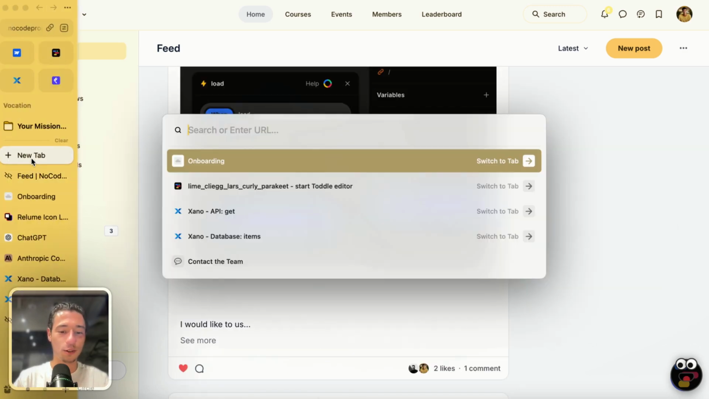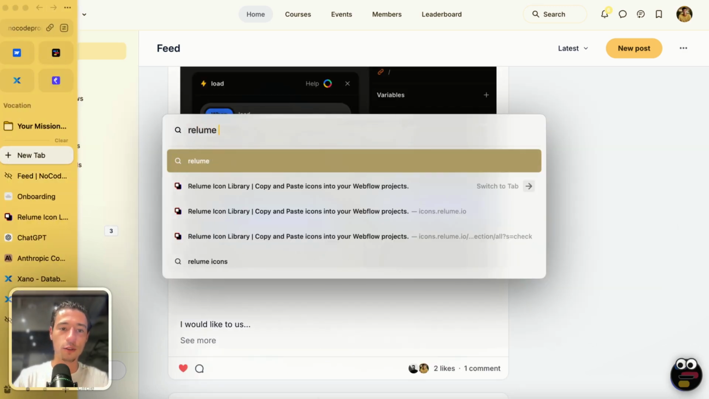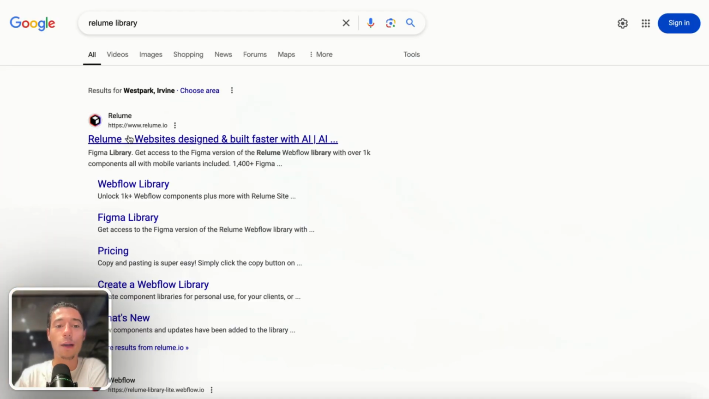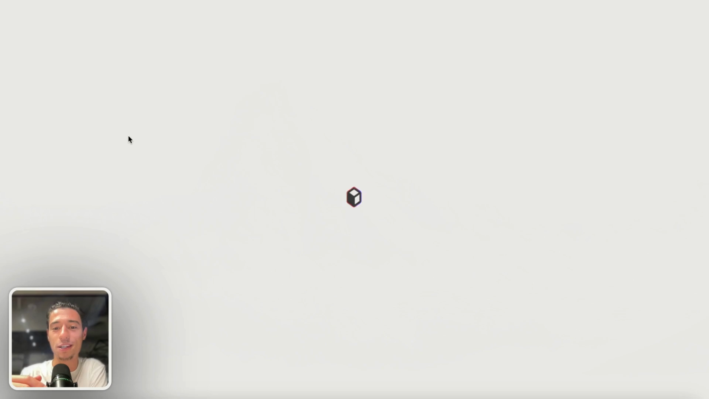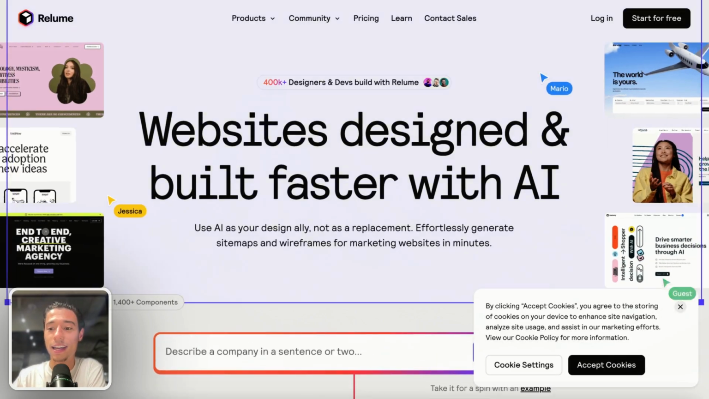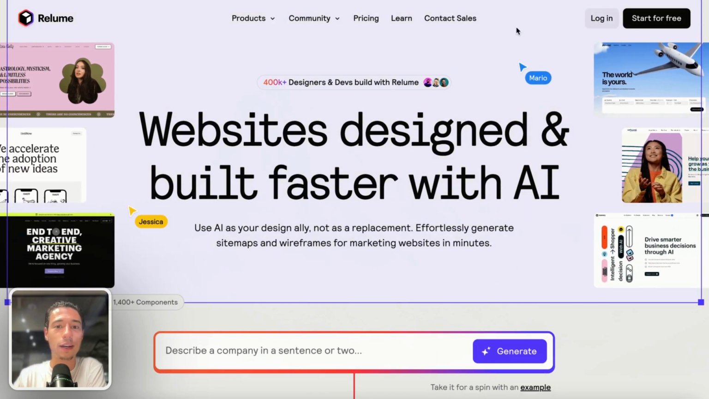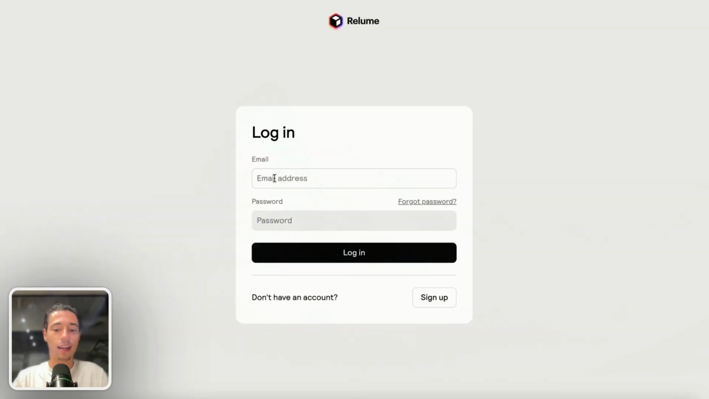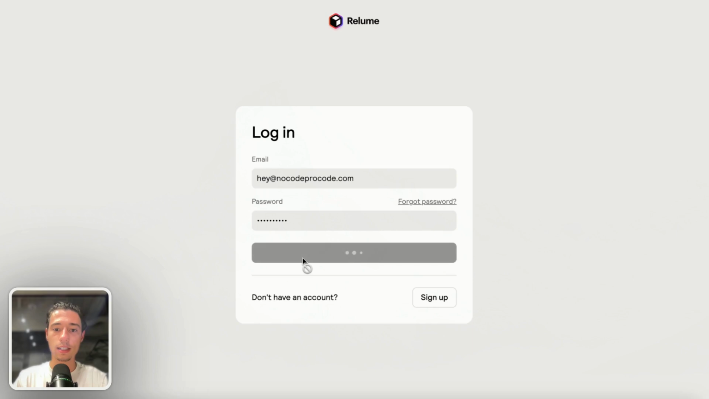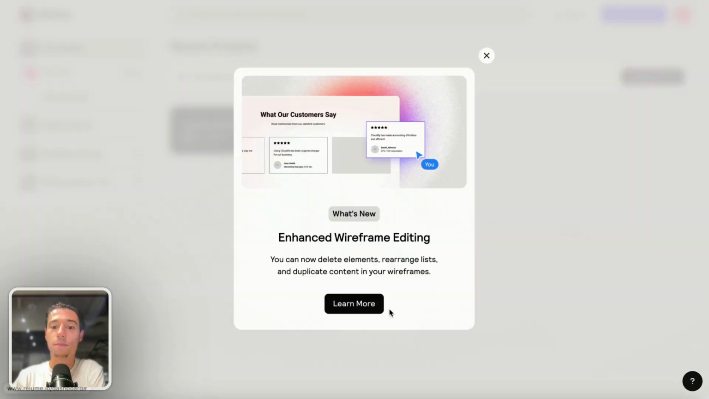But I want to show you the coolest thing I've worked on. If you go to the Relume library, you are now able to use the tool I have on the membership side to copy Relume components inside of Toddle. So let me log into Relume real quick. And let's see if I still remember my password. Let's hope it's the right one. Okay, thank God. Okay, beautiful.